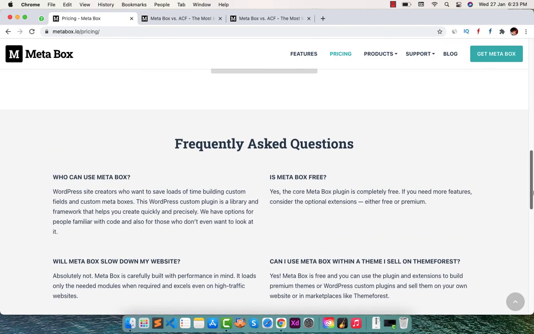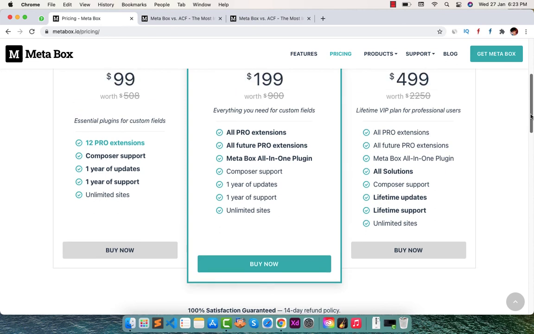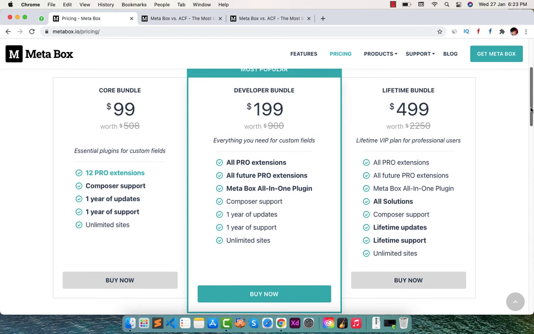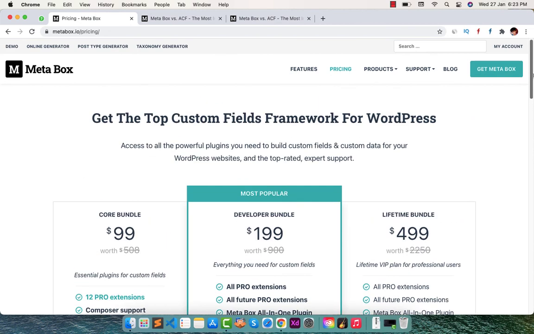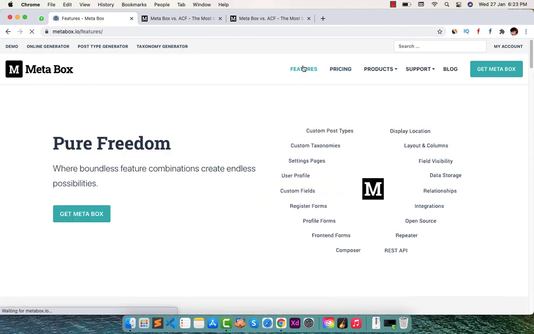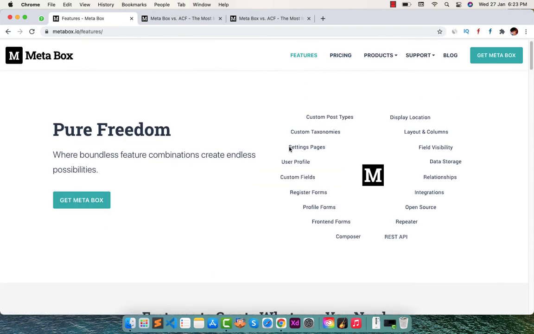So I would recommend you to use this plugin if you want to get handy with custom fields, post types and all those things with only one plugin. It also gives you more features apart from post types, fields and taxonomies. You can also create settings pages, user profiles, register forms, profile forms, front-end forms, composer, and relationships.